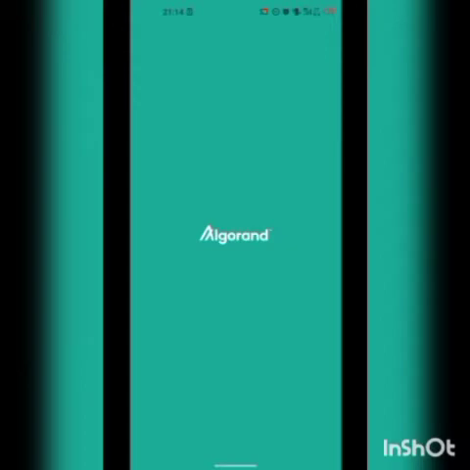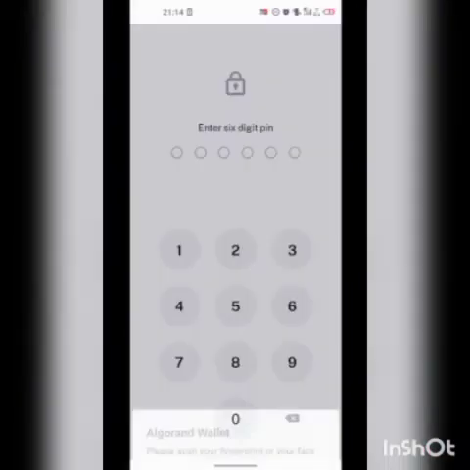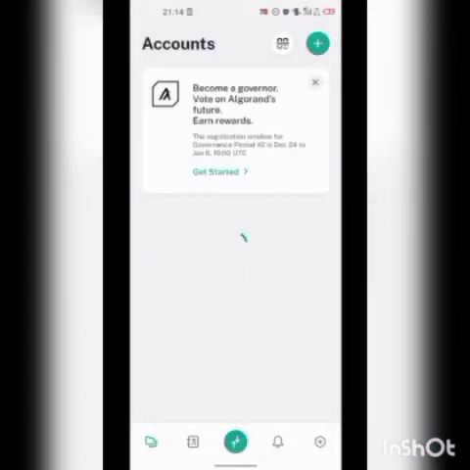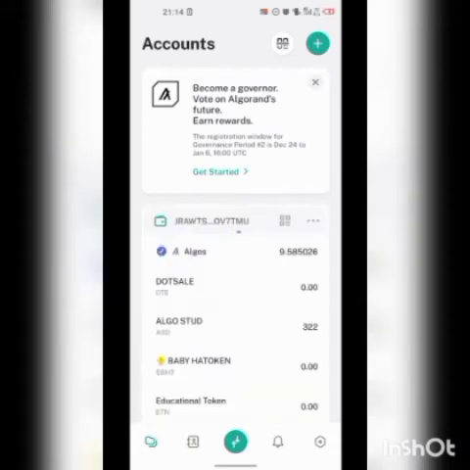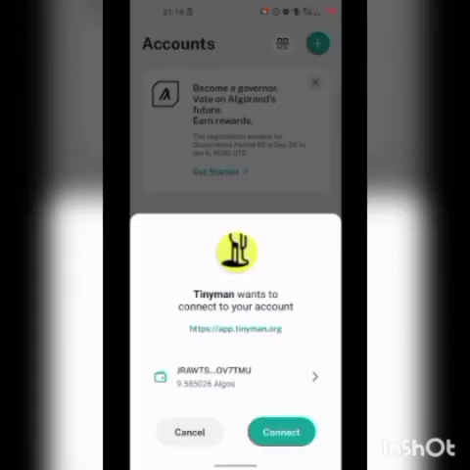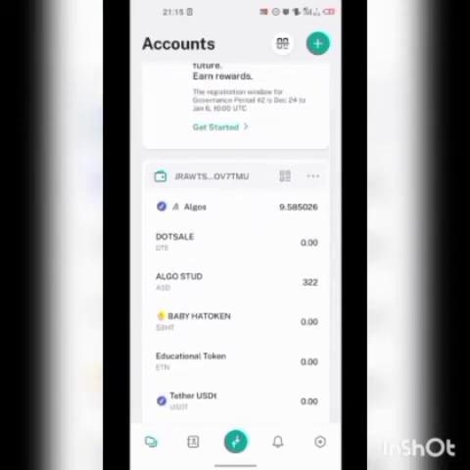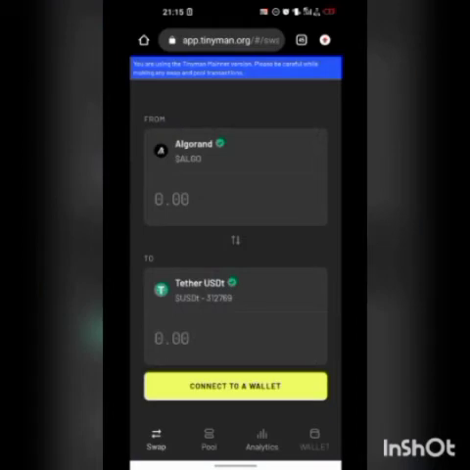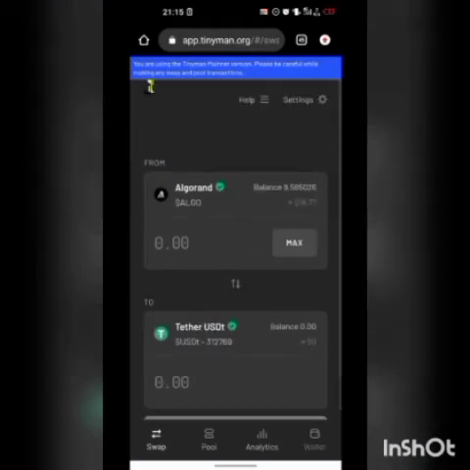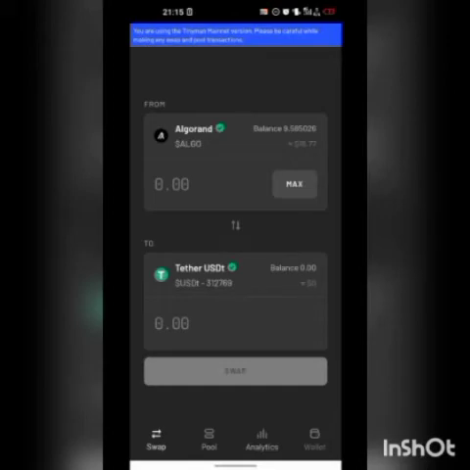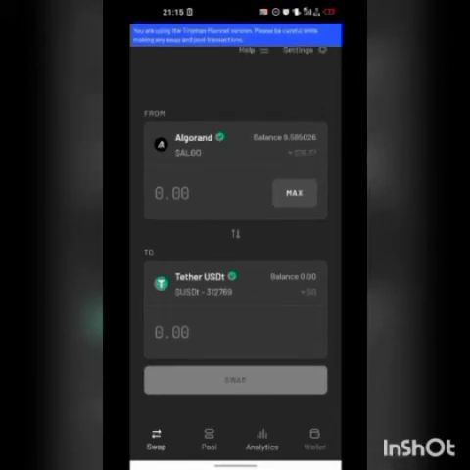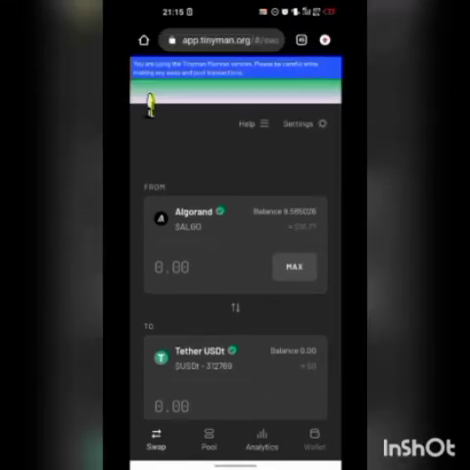I'm going to open up. Yep, and then it says Tinyman wants to connect to your account, so just click on connect. All right, so we go back and then we wait. Done, it has been connected already. All right, so now you can see it's showing my balance here. All right, so that's how you connect it to your wallet.